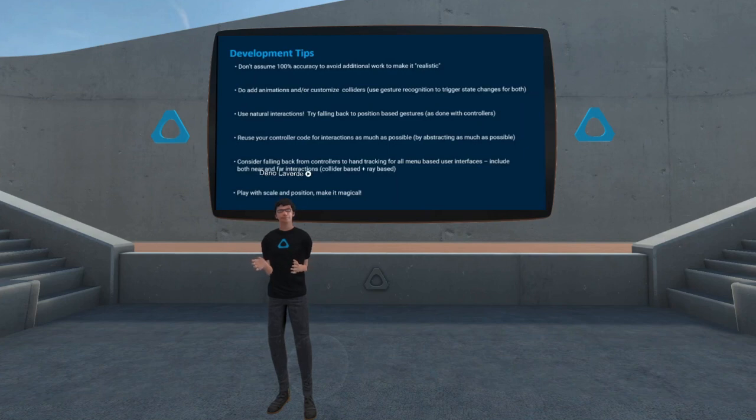Consider falling back from controllers to hand tracking for all menu-based user interfaces. Include both near and far interactions, collider-based or ray-based, much like we're seeing with eye tracking falling back to gaze, or with audio falling back to requiring subtitle options. Always have a fallback in either direction. Basically, it could be due to bad lighting in one direction or due to dying batteries in the other direction. And lastly, please play with scale and position. Make it magical.